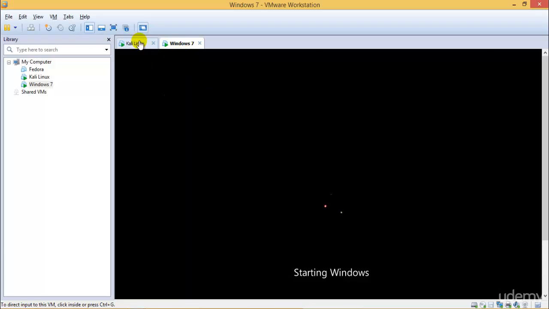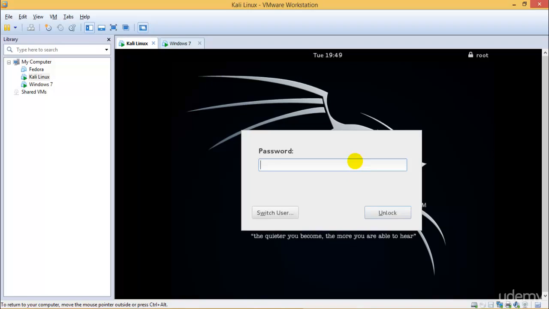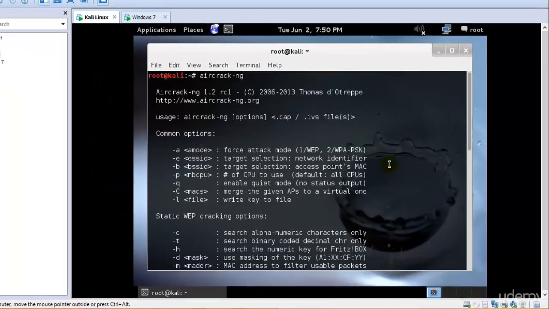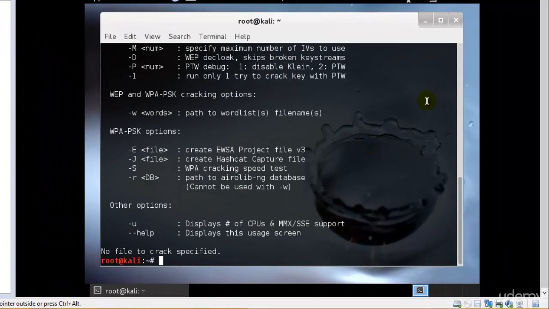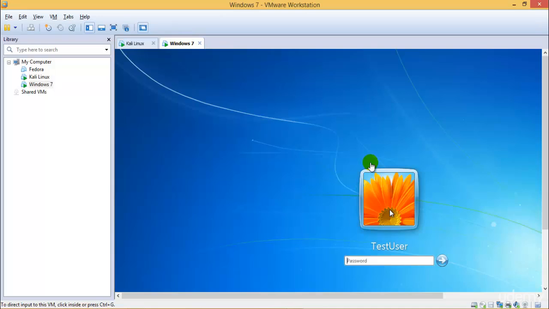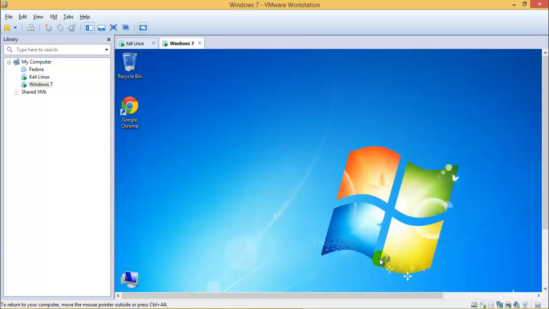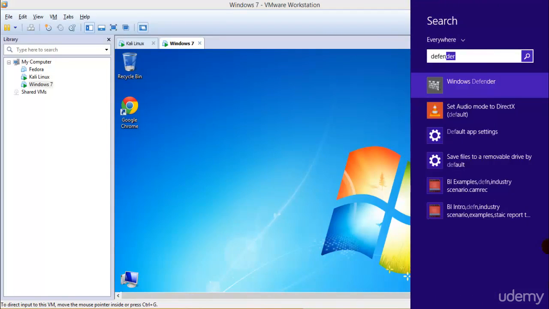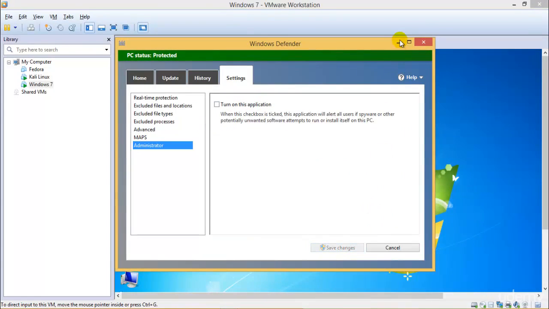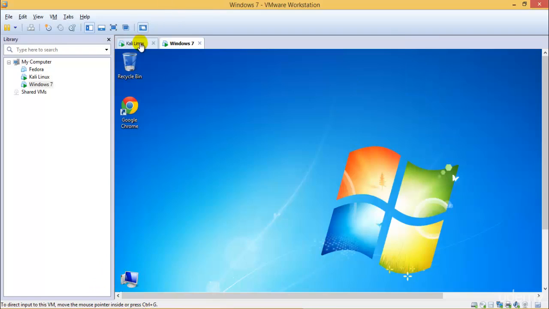So let's start with the Windows 7 computer, and I'll just enter my details. Okay, I'll use my password. Perfect, so it started, and for the time being I'll just disable my Defender and go back over here.